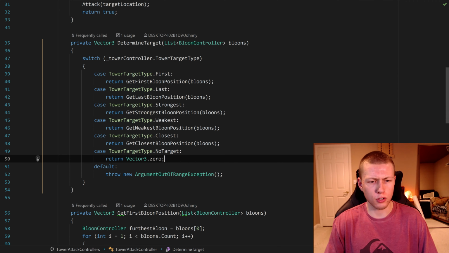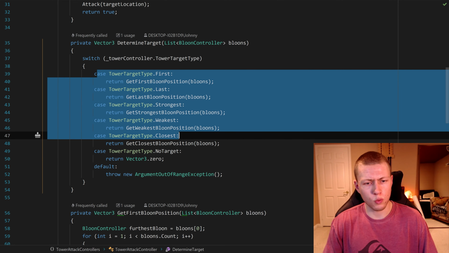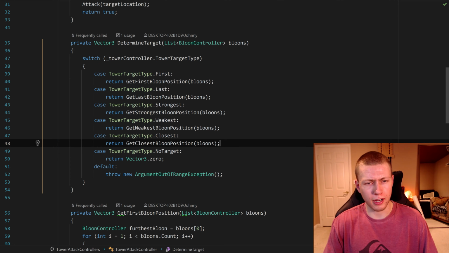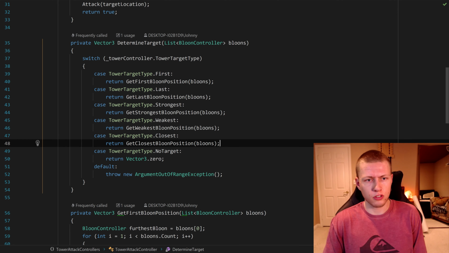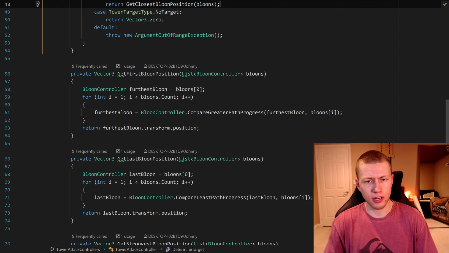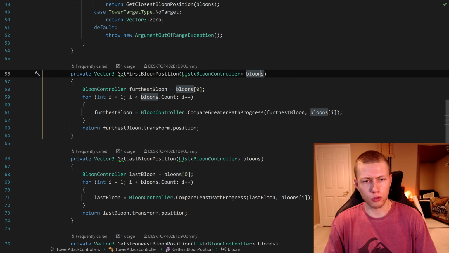You'll see that for no target, that's an easy one. We'll just return Vector3.zero here. A lot of these ones up here are pretty similar, but I can run through the differences. So you see, for example, if the tower type is first, then it's getting the first balloon position, which is that method right here. Again, we're just passing in our list of balloon controllers.